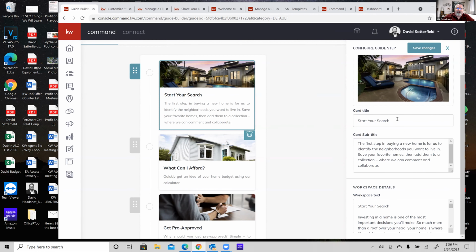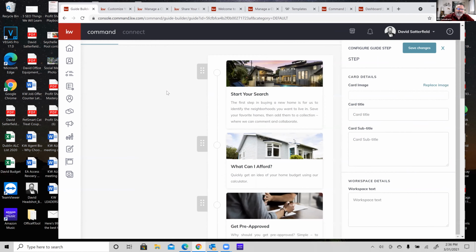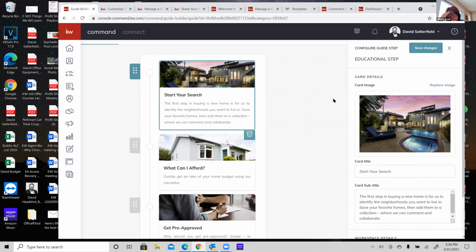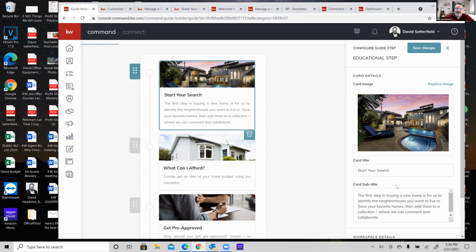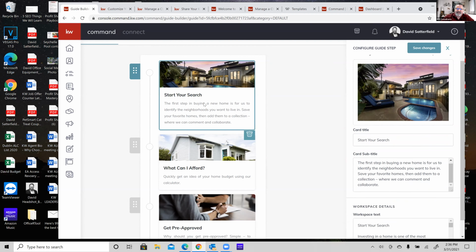If I scroll down, the card title, you can see, start the search. That's just the big title that shows up over here on the top. And then you've got your card subtitle, which is the information that shows up down below that.